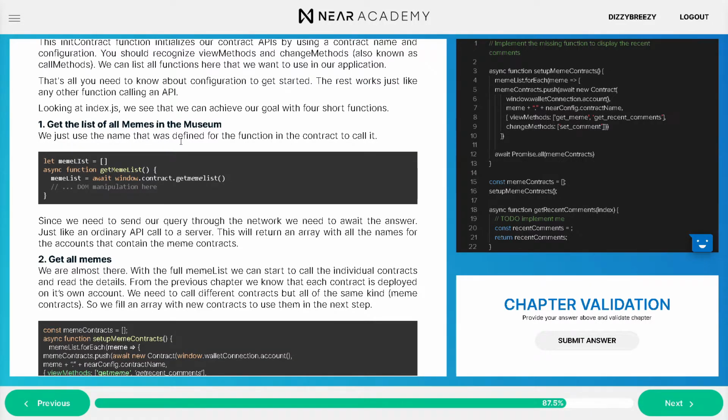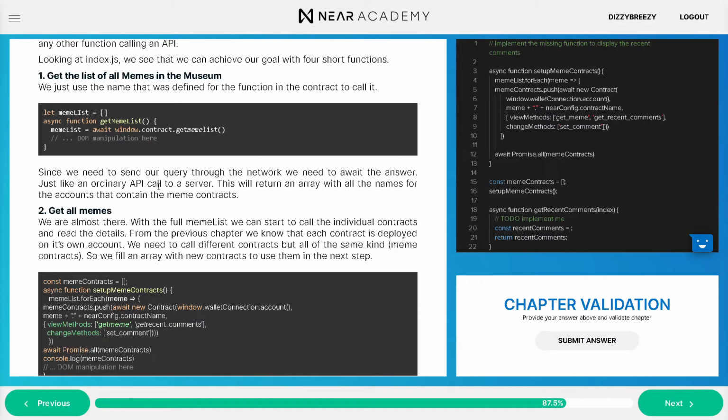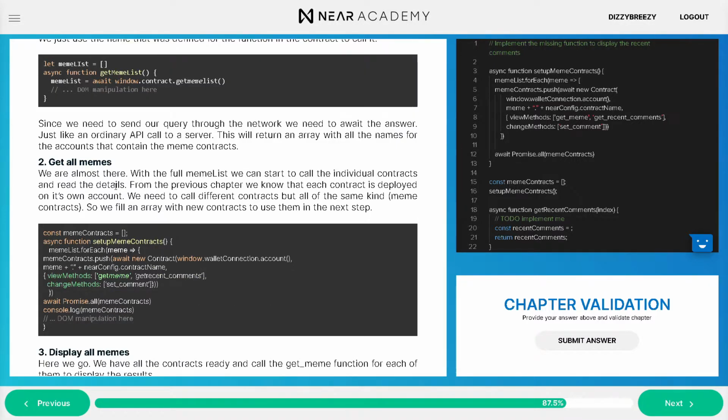Number 1. Get list of all memes in the museum. We just use the name that was defined for the function in the contract to call it. Let memeList, the same function getMemeList: memeList equals await window.contract.getMemeList. Since we need to send our query through the network, we need to await the answer, just like an ordinary API call to a server. This will return an array with all the memes for the accounts that contain the meme contracts.